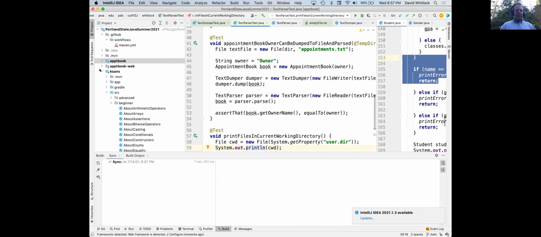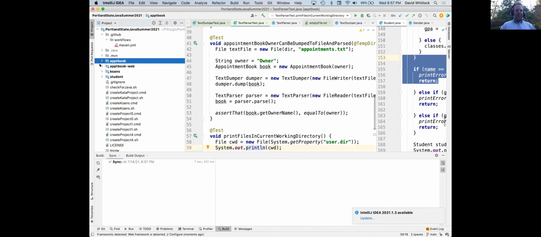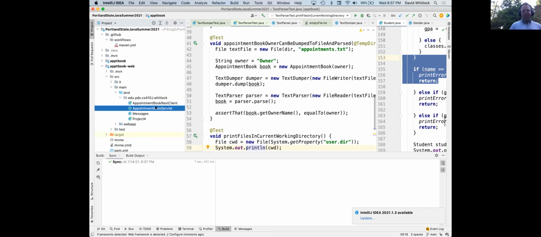Let's take a look at some of the source code. Now, these are Maven projects, so you've got your familiar source main test IT. Here in my package, I've got a couple of things. We've got appointment book REST client, appointment book servlet, messages, and project 4. We're going to start looking at the servlet.